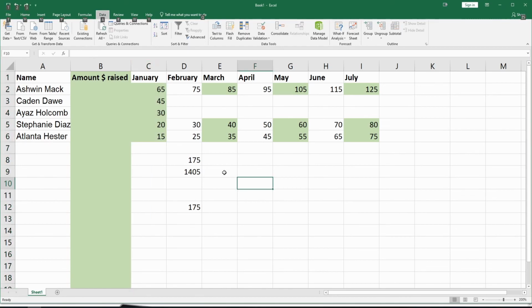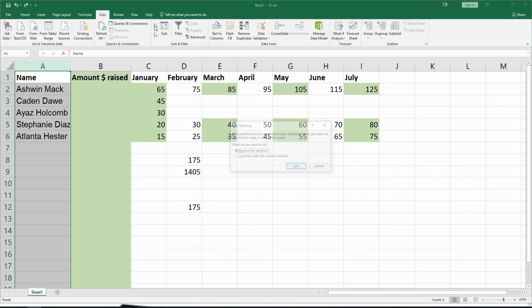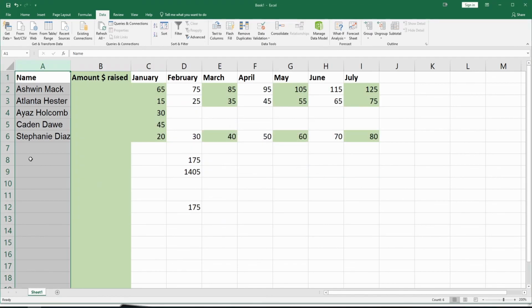Of course, you don't have to use numbers with this. You can also use letters, or in this case, names. So I will choose the A column, and I want to sort alphabetically from A to Z. Again, you want to expand this selection, choose sort, and now I have everybody's name in alphabetical order.